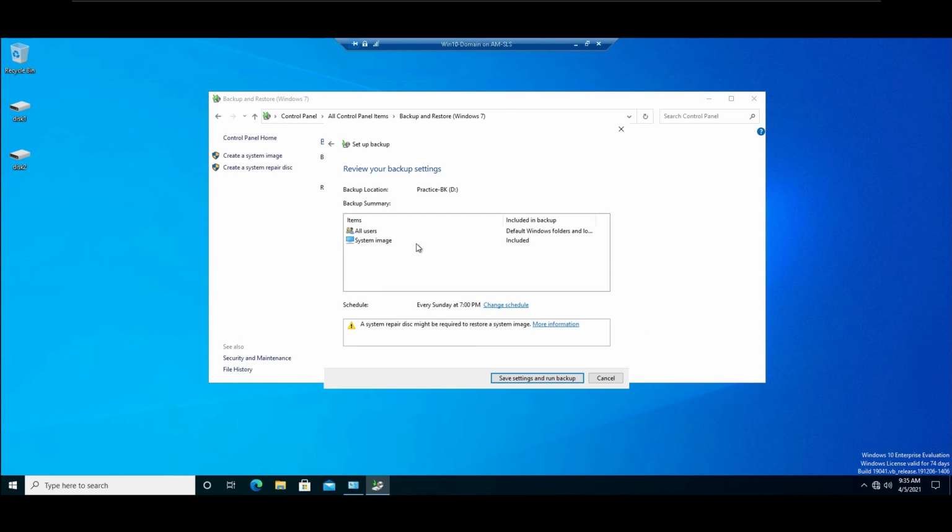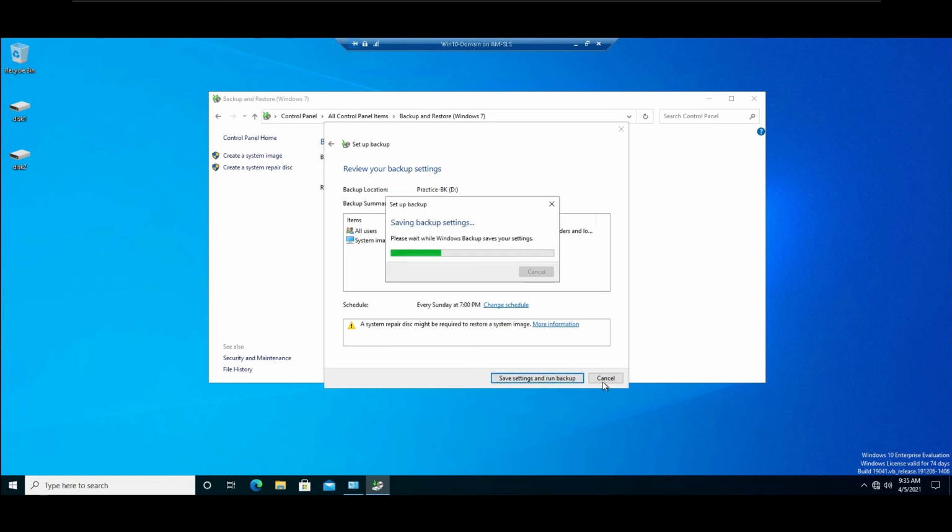And this is going to do everything. It's going to do a system image, and it's going to do default Windows folders and locations. And it's backing up to my D drive. It says a system repair disk might be required to restore system image, so I could create one right there. And I'm just going to say save settings and run backup.